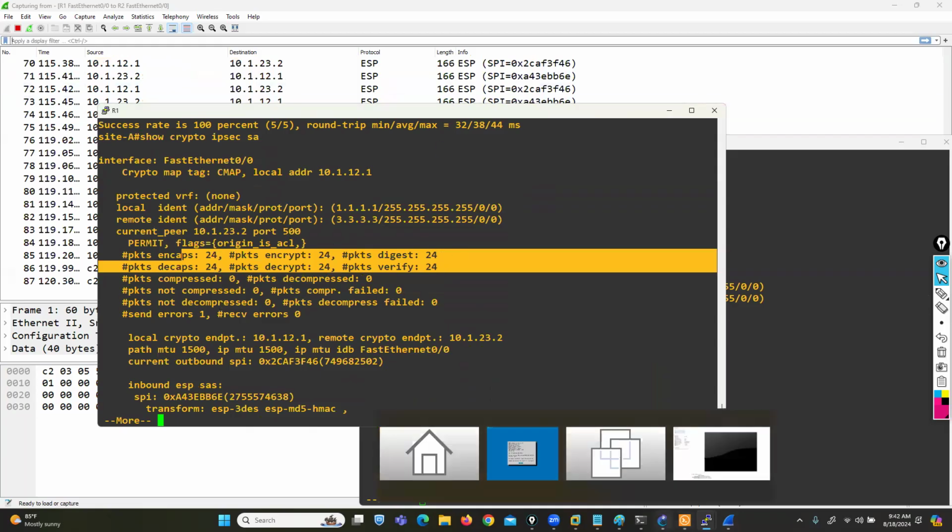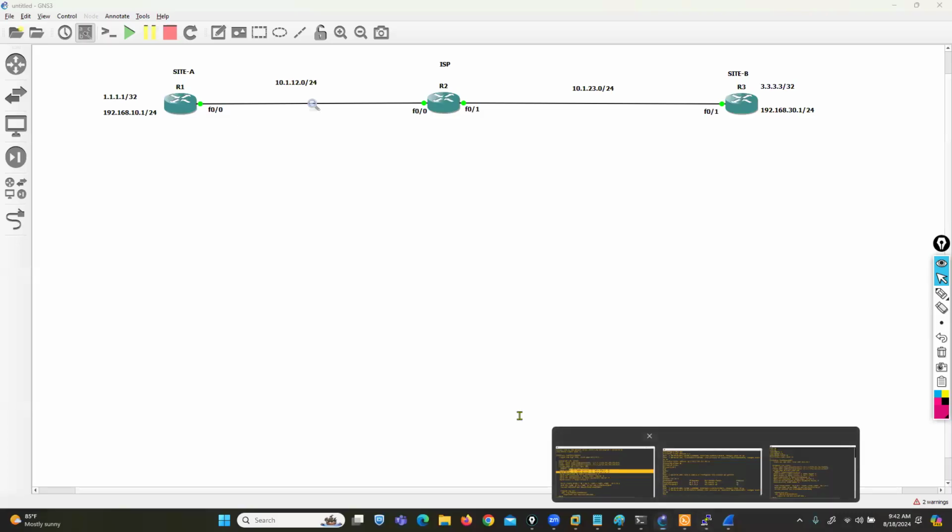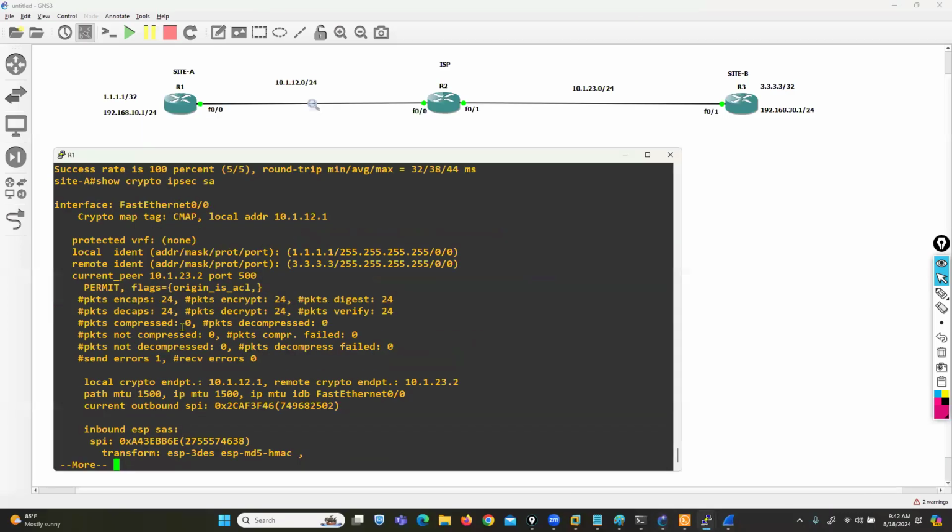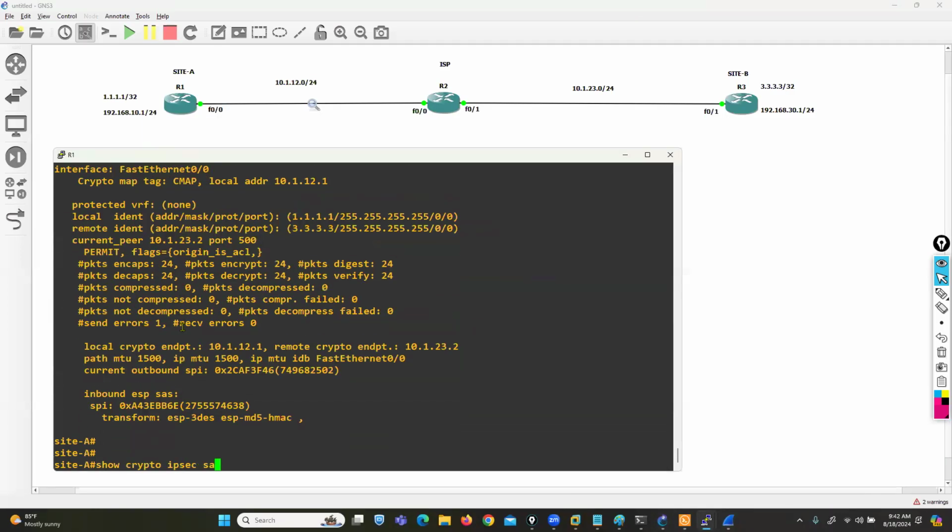Now, if you go and check on your site A branch office again, this source and this destination can communicate. This traffic is traveling through the VPN tunnel.